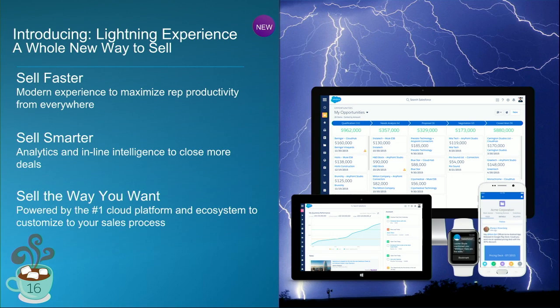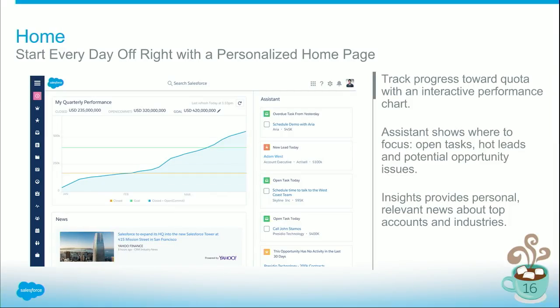How can we really think through their mindset, what they need to do to sell faster, to sell smarter, and to sell the way they want? And so we came up with 55 new screens, 25 new features, which a lot of them you'll see today. And we're super excited about this journey and really getting to a point where your sales reps love to use their CRM. Let's take a look at one of the key features, which is the home experience.